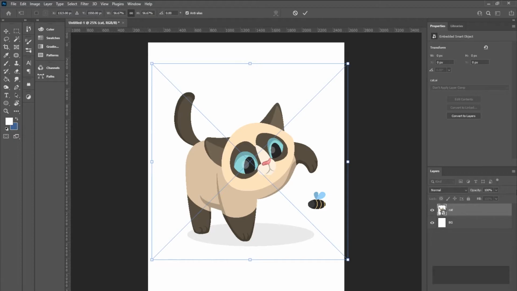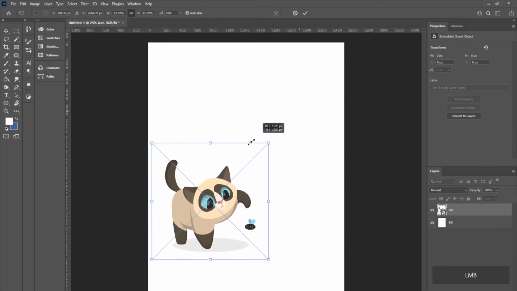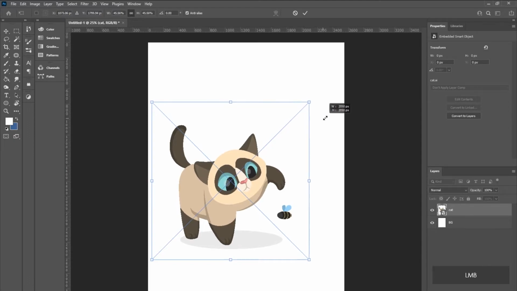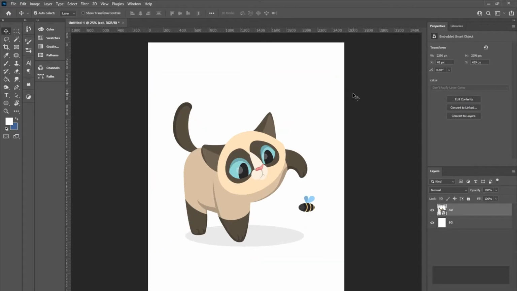So Control T, or Free Transform, lets you resize your object in any way that you want. Here are a couple of keybinds to help you resize. If you don't click anything, grab a corner and just scale down. It's going to stay the exact same proportion. When you're done resizing, always remember to press Enter.